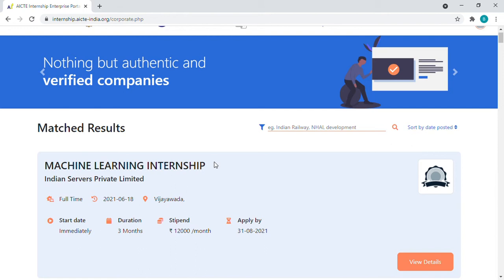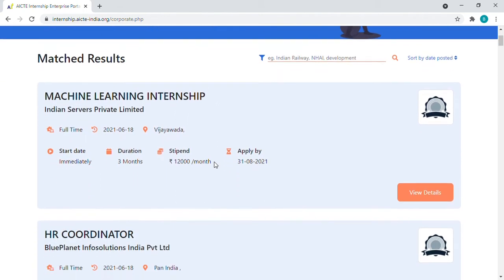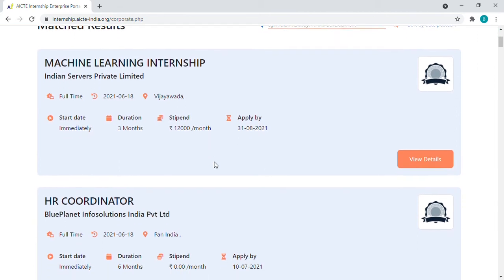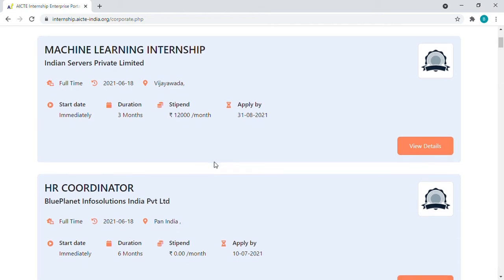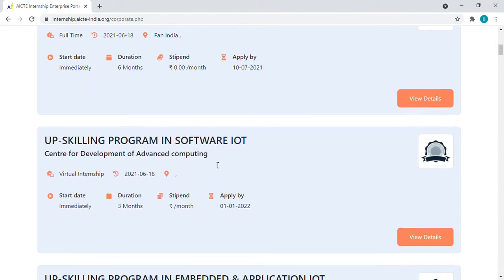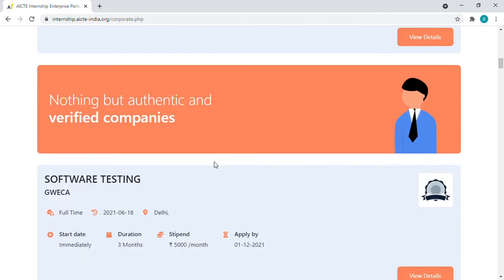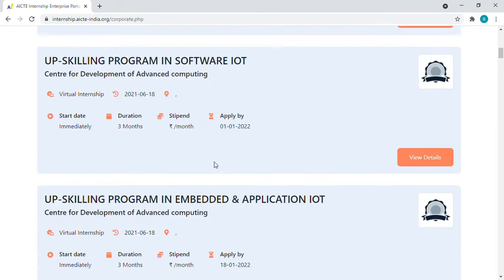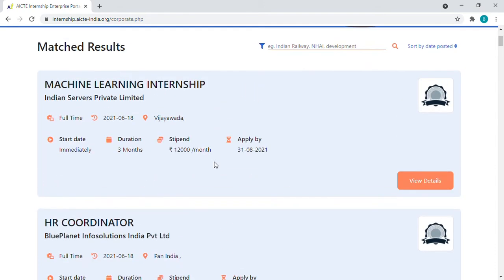After choosing any one of them, you'll get a page like this, in which there are some internships related to that corporate side. Some of them are machine learning internship, HR coordinator, upskilling programming software, IoT, and so on. Check all these and pick something in which you are interested.